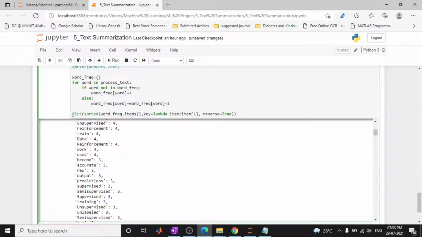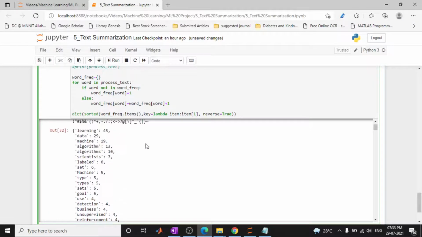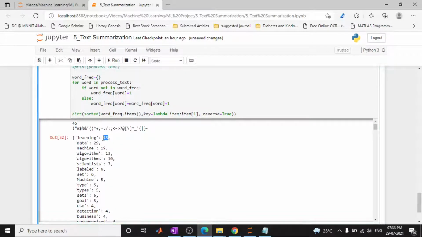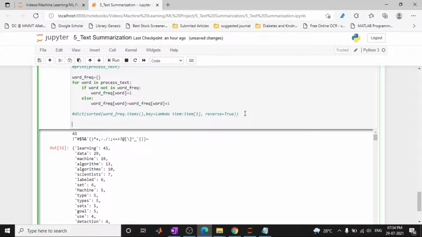Now we want the sentence frequency. One thing here is, the highest value, we want to normalize that. The 45 is the highest value, so we divide each value by the maximum value, and then everything has been normalized. For that reason we want to normalize. Just comment this out, we don't need it again and again. So let's first normalize that.